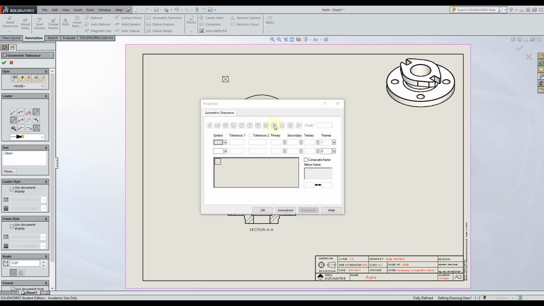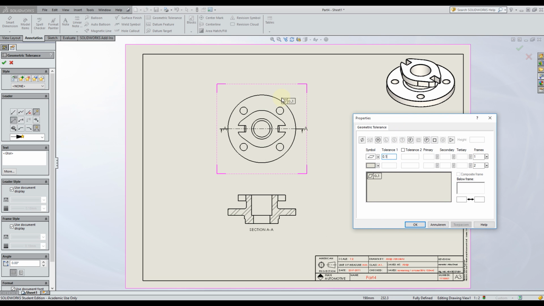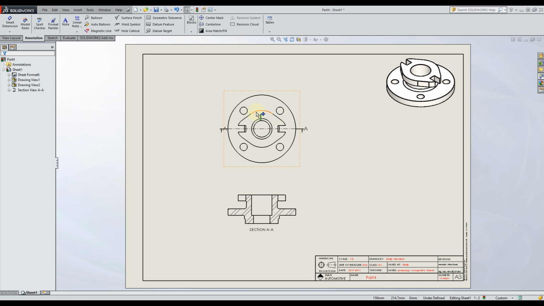If we click on this, we immediately get a new option. As you can see here at the top, something's also attached to my mouse. In the first symbol box I can select which type of geometric tolerance I want to apply. In this case I want to apply flatness with a tolerance of 0.1. Then if I move this over, it's attached to my mouse and I can add this to certain faces. If I click on OK, it will disappear.